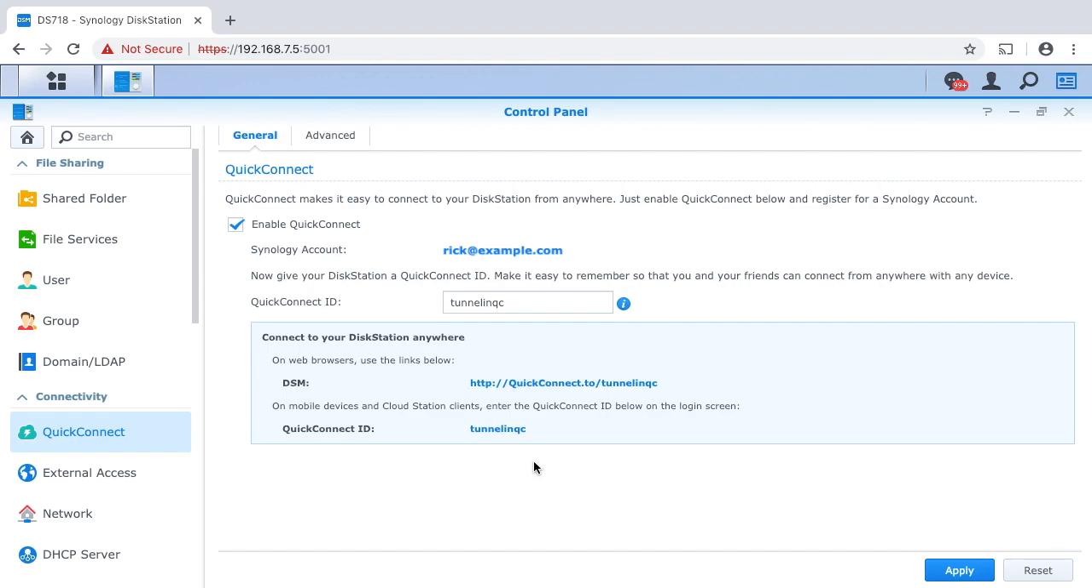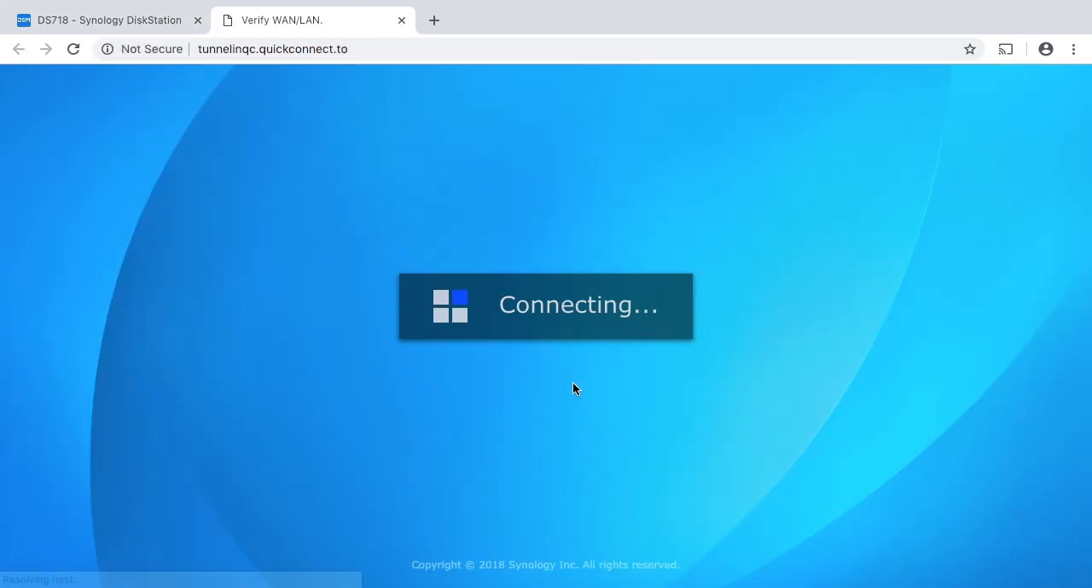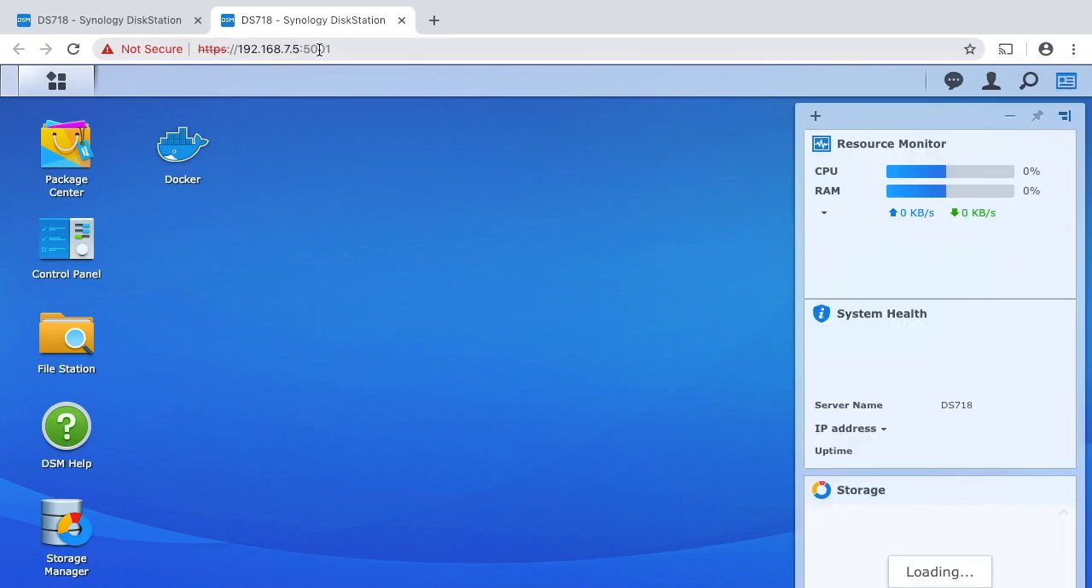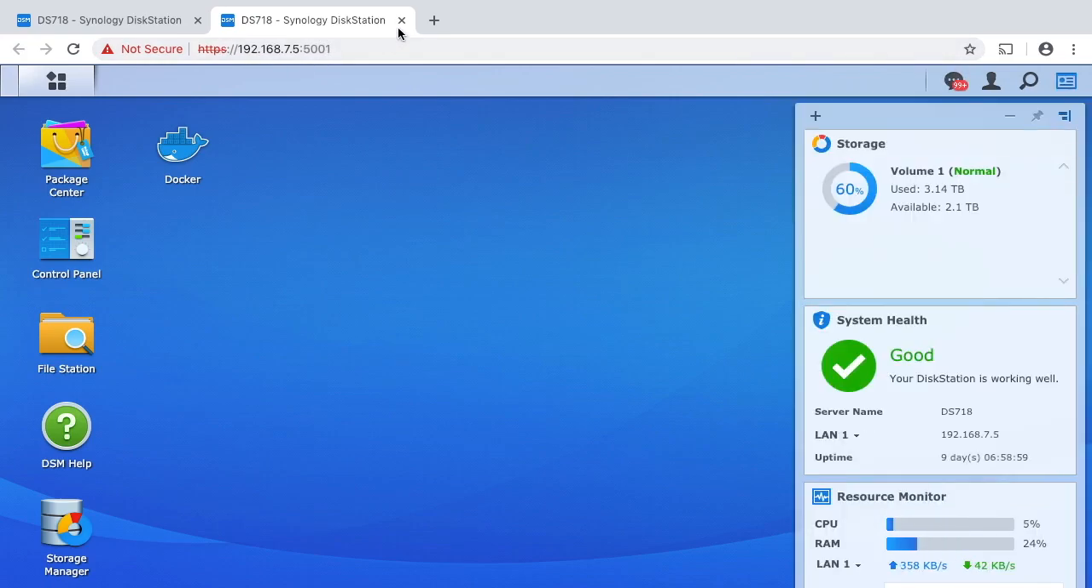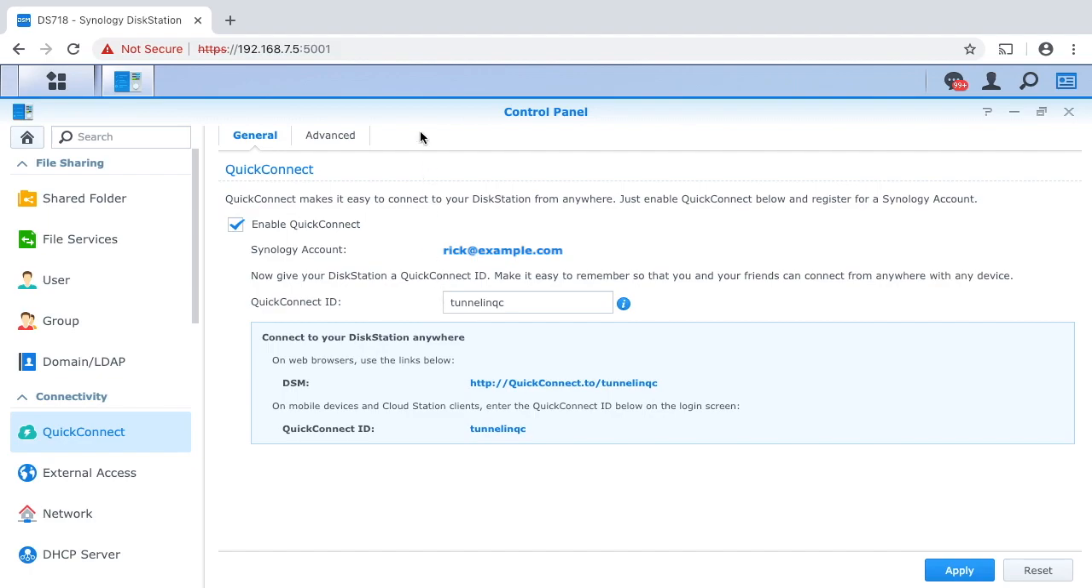Once you set this up, you may want to test it. A good way to test this is to pull out your phone and turn off your Wi-Fi and then go to this URL, and you should have the interface come up. Now, if I click on this right now, it will connect up and it will redirect me to my local IP because it knows I'm on the local network. So that's another quick test.